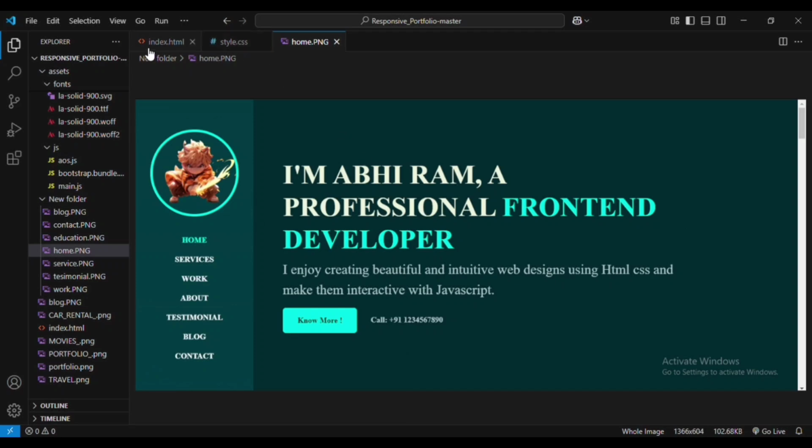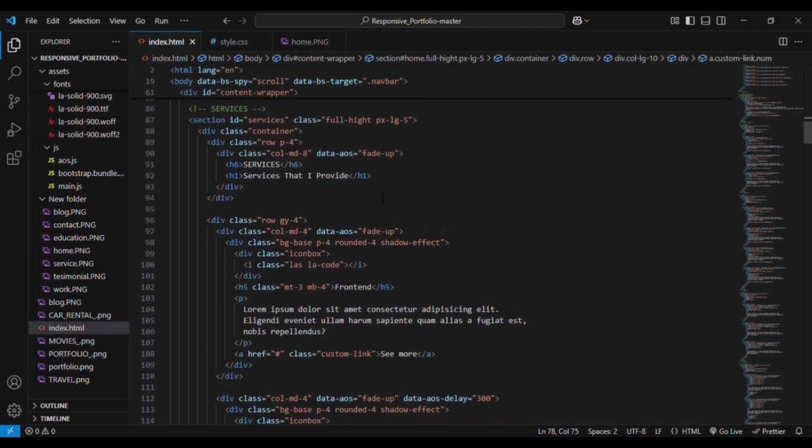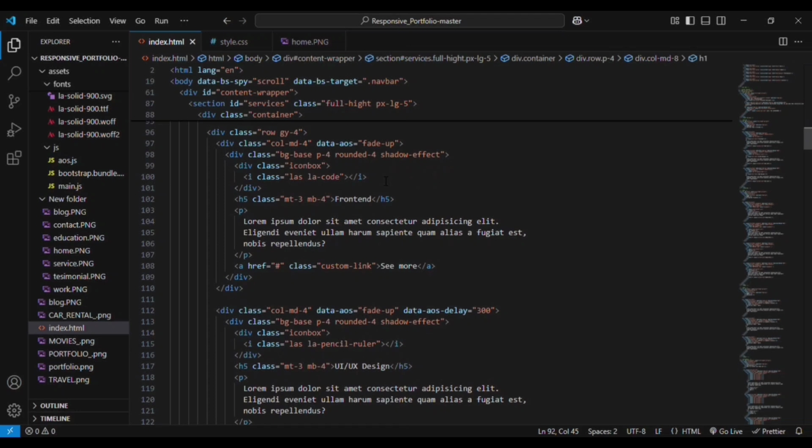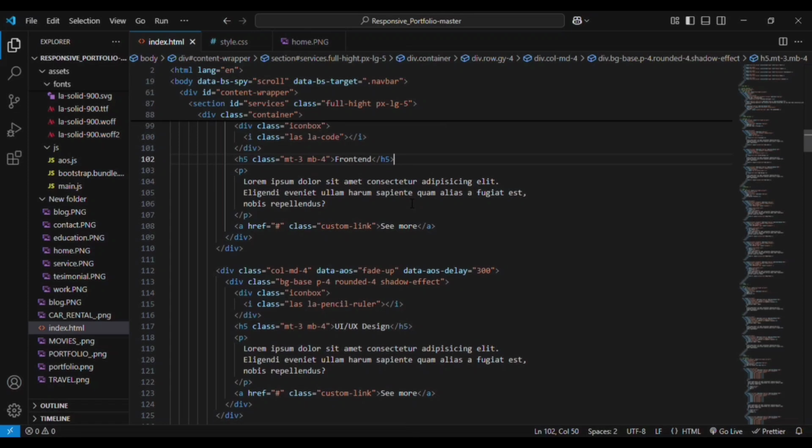Next, we can go to the services section. In the services section, we have the container, inside which we have the h6 for the heading and h1 for the services that I provide. Next, we have the div. Inside that div we have the main service, that is the icon box, where we are giving the icon as well as code. The heading of the service is given in an h5 element, and a paragraph element has some more details.